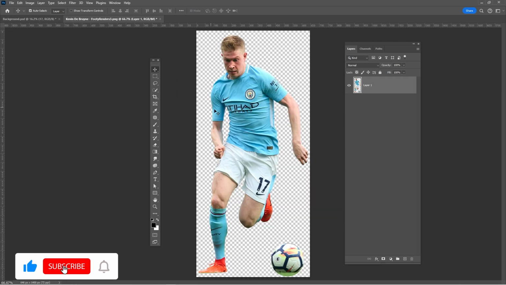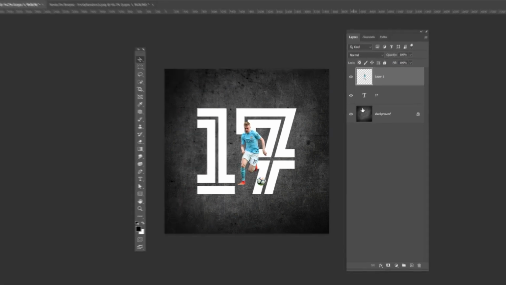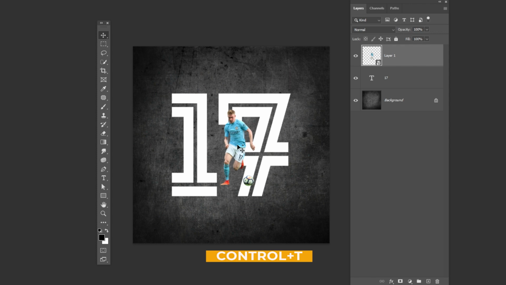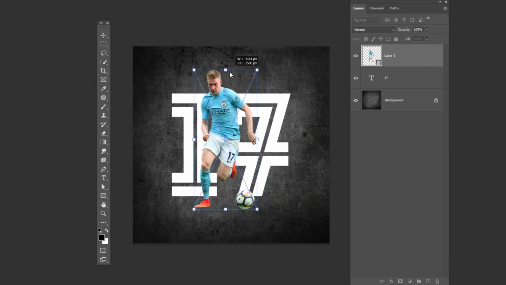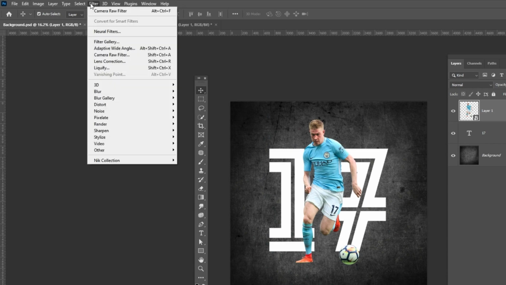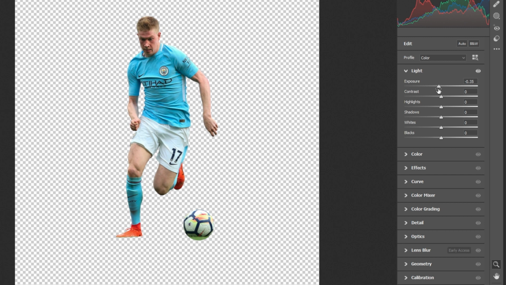Next, bring the football player to your main project. Right-click and choose Convert to Smart Object. Press Ctrl+T to adjust the size and position. Go to Filter and choose Camera Raw Filter. Follow these settings.